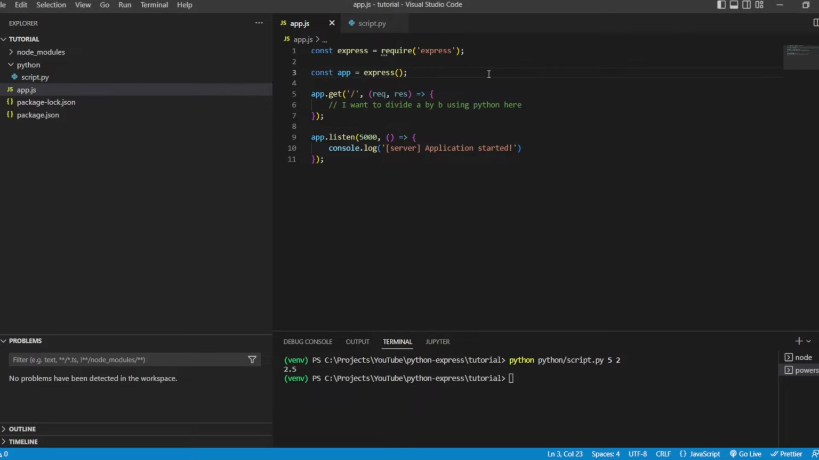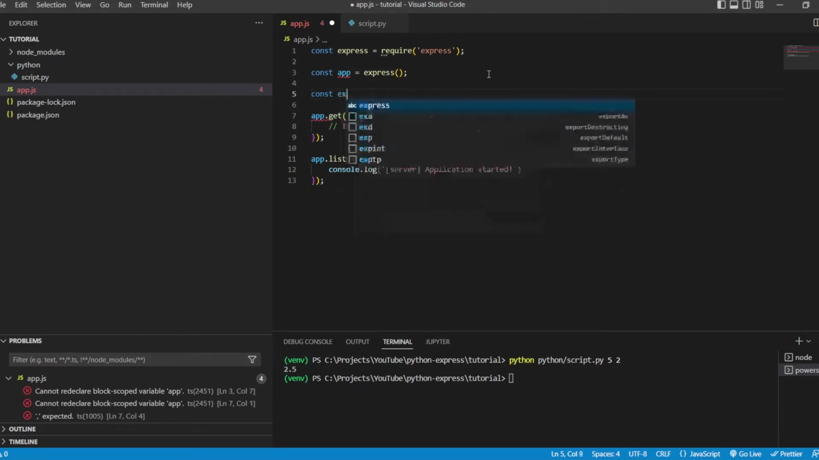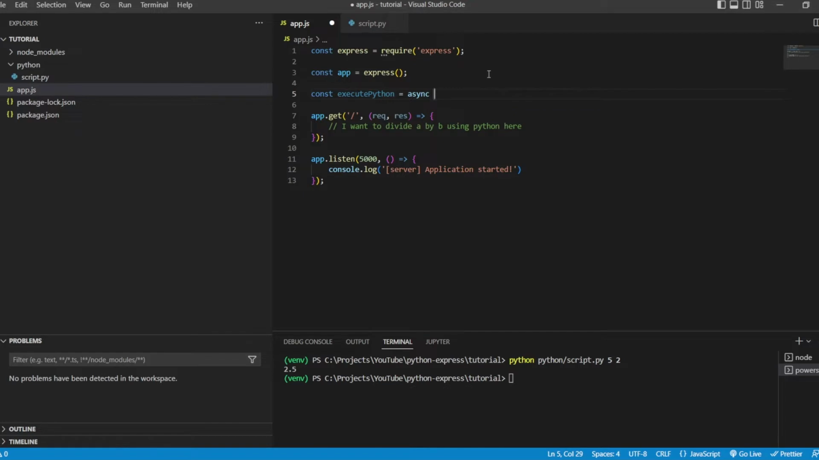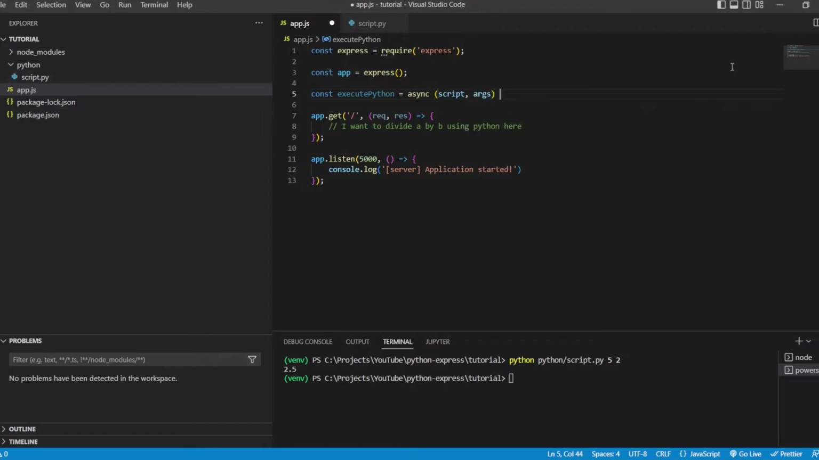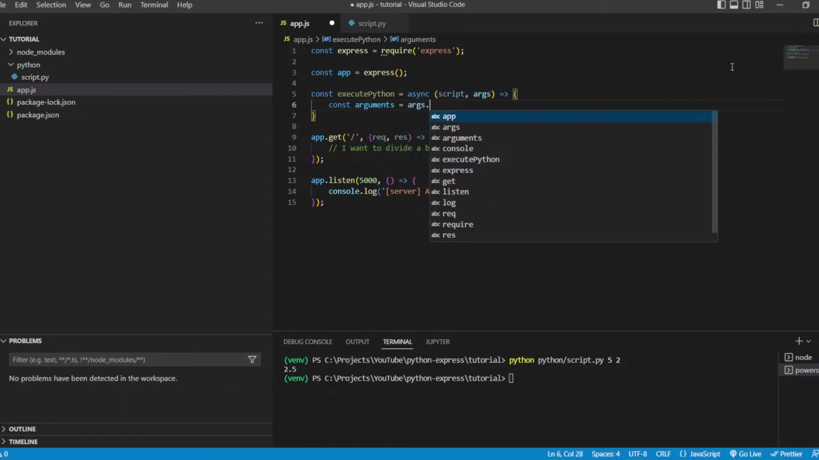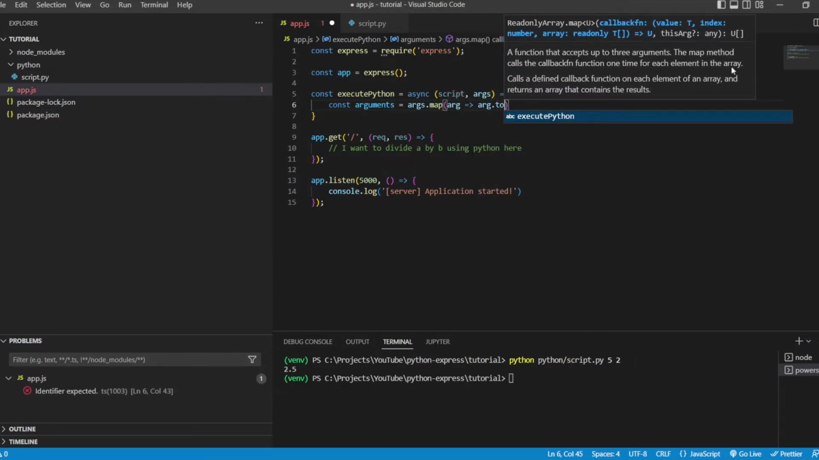So here inside my Node.js application, I will create a function called executePython. This will be an async function, and it will take in 2 arguments: script, which is the path to our script file, and args, which will be the arguments for that script. Okay, so first thing, the arguments have to be strings. So I will map over the args and convert each argument to a string.